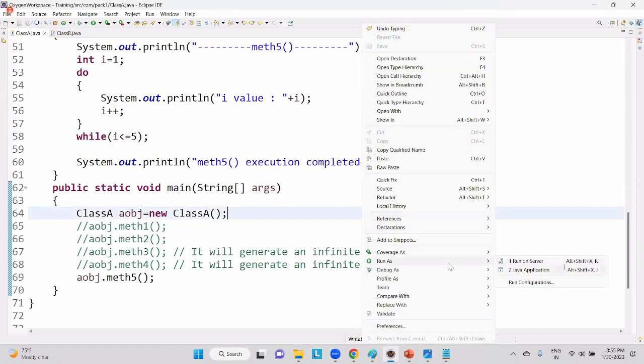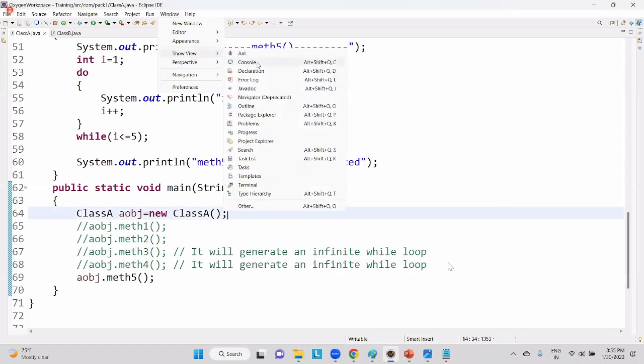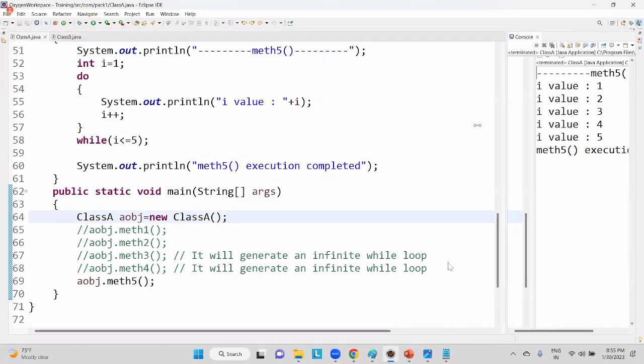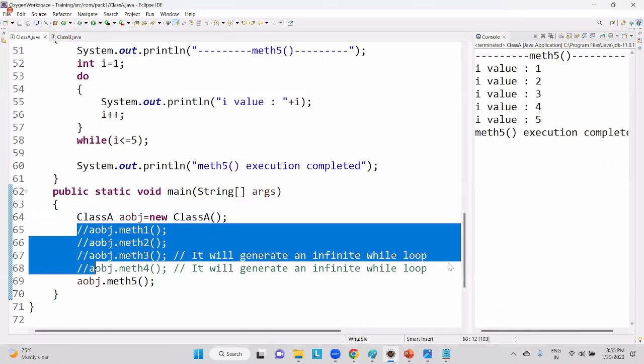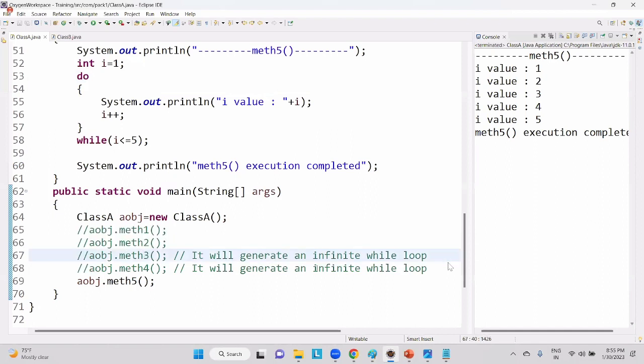Output, I'm executing only one method, that is method 5. This is the method 5 output. All the methods, I cannot execute at the same time. Why? Infinite loops are there. Come on. How? That's not possible. Okay. Is it completed?